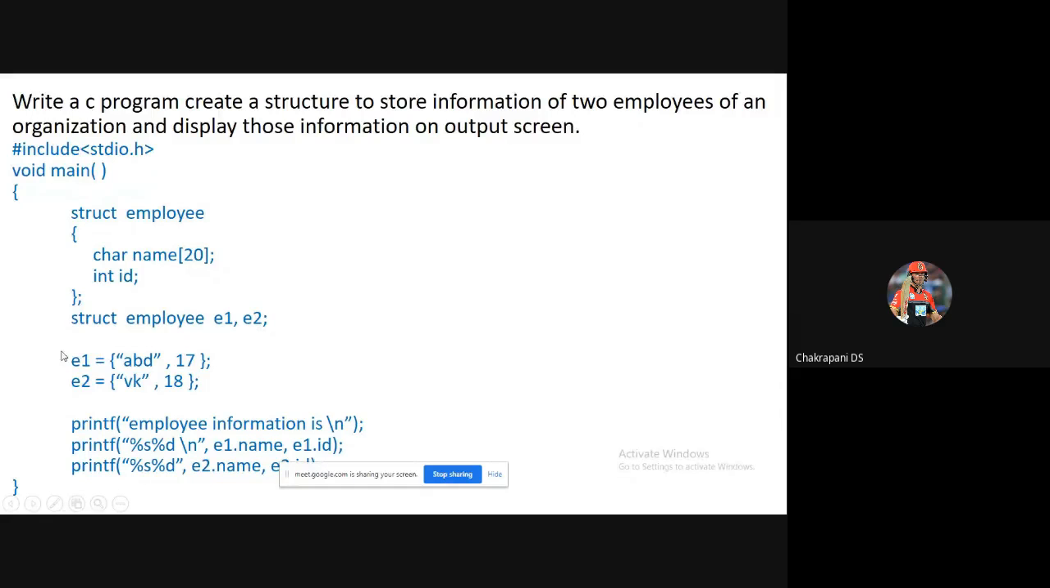Now, after writing these two, I have to store the name and ID of both employees. How to store the name and ID of both employees? You can write this: E1 equals name and ID. E2 equals name of the employee, then ID of the employee. So when you write this, they will be stored in the respective huge memory blocks and subblocks.